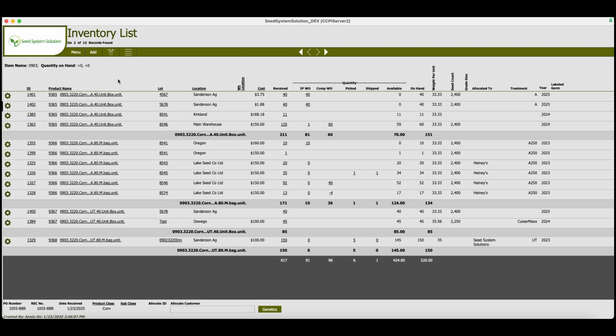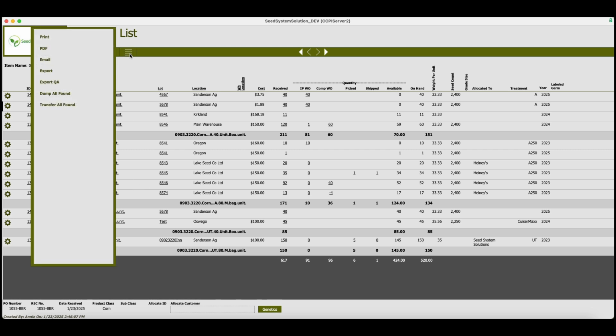The next options that you have in creating work orders will create them in mass. From here, you would open your hamburger menu and you will see two options. One is Dump All Found and one is Transfer All Found.